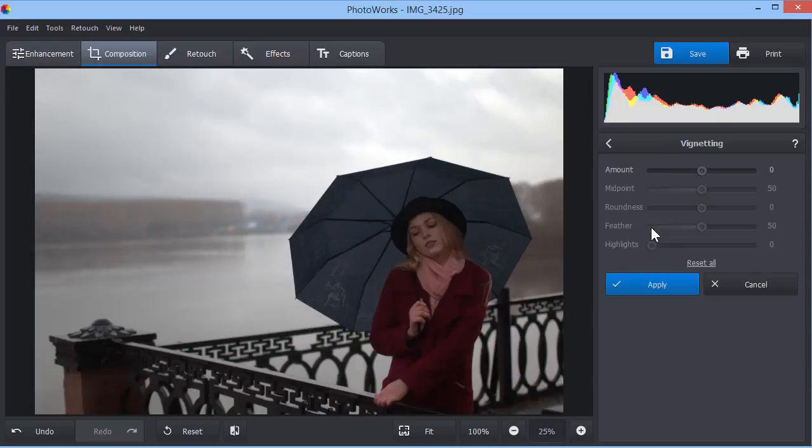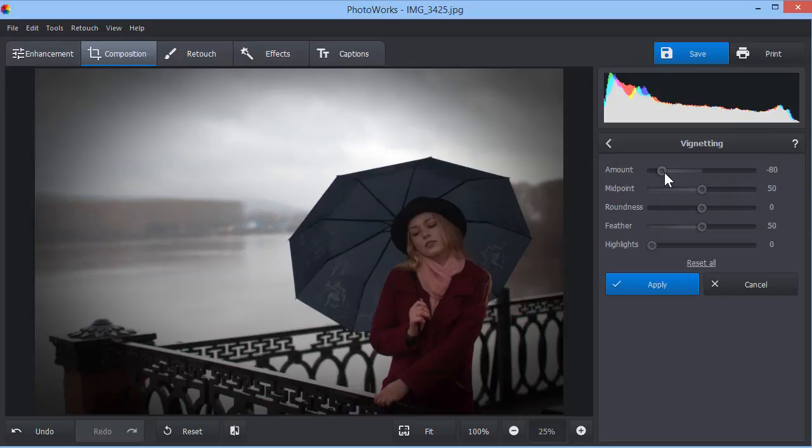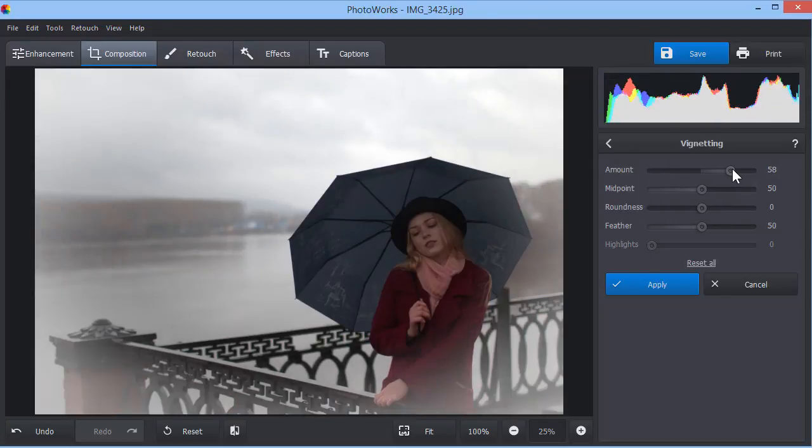Use the vignetting tool on portrait photos to make the composition more centered. Lighten or darken the edges to focus the viewer on the most important parts of your shot.